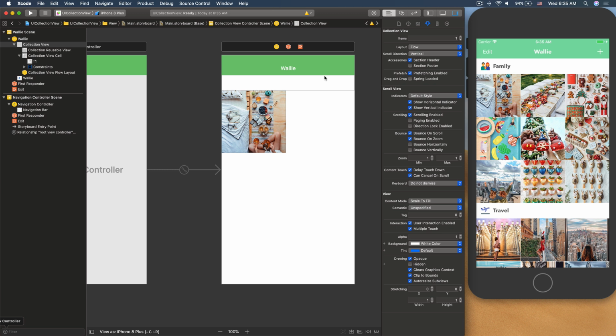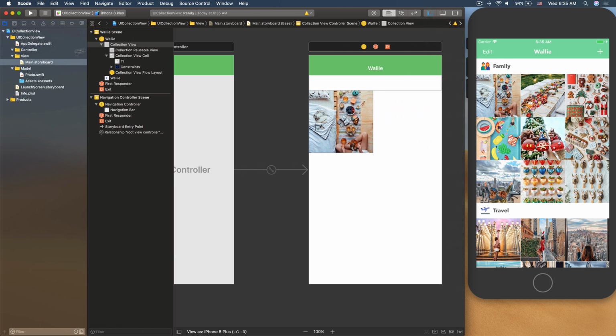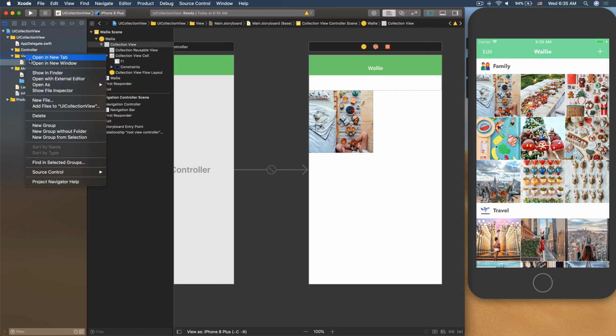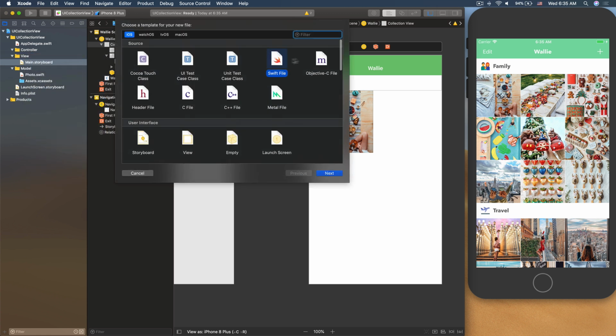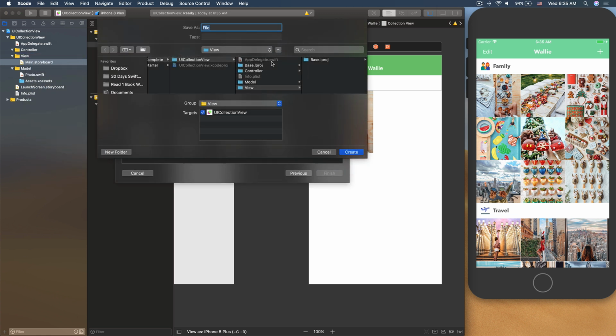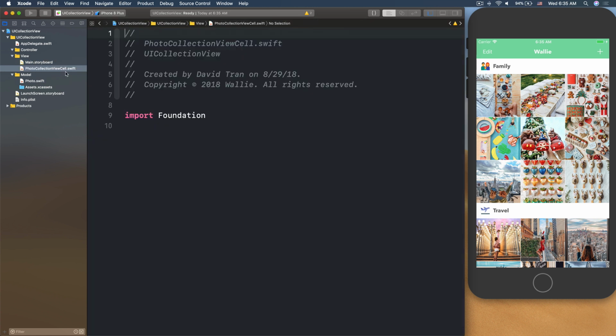All right. So next up, I want to create a custom class for this cell because we are using a custom cell now. So right click over the view folder and then have a new file, script file. Let's call this guy PhotoCollectionViewCell, like that. You can call that PhotoCell, anything. That's okay. I just want to be descriptive here.